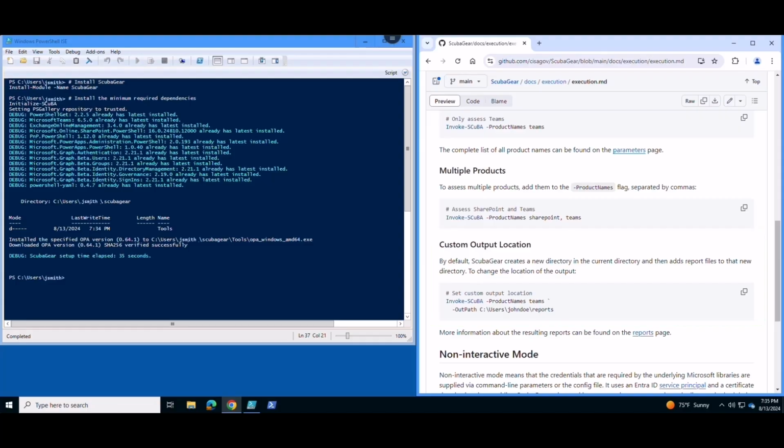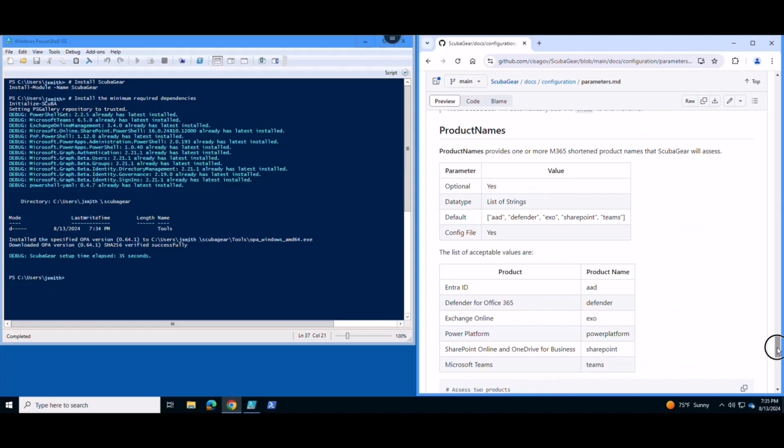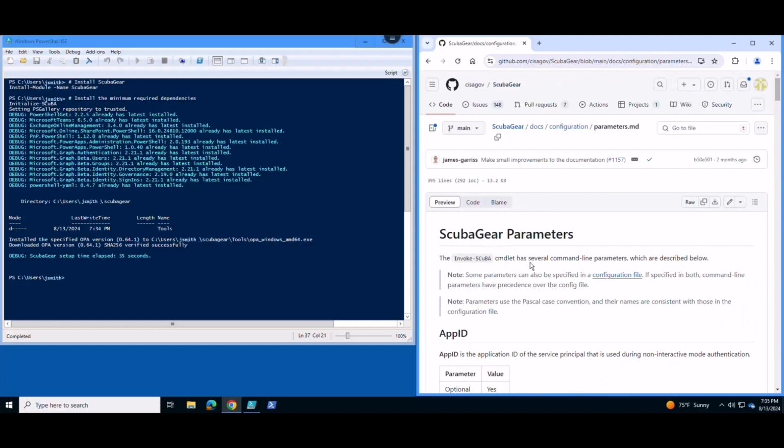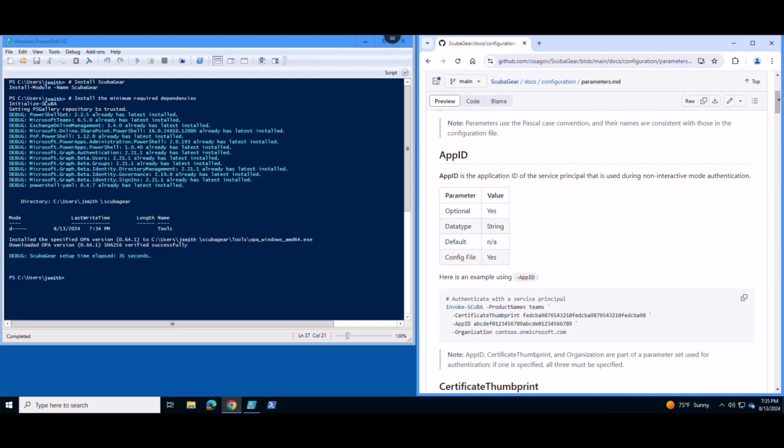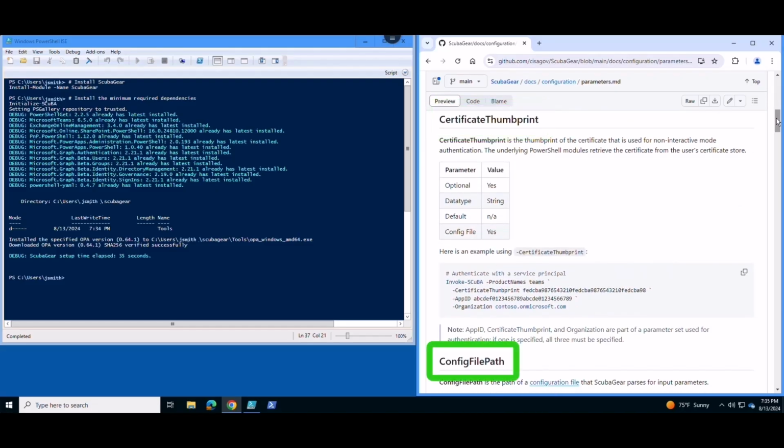For this demonstration, we will be running ScubaGear to assess all products without changing the output location. Now that you know the basics, let's go to setting parameters on the parameters page or by running the Get-Help command below. Click on the parameters hyperlink. The Invoke-SCuBA command has several command line parameters, which are described below. The parameters described below include application ID of a service principal, certificate thumbprint, configuration file path, and more.